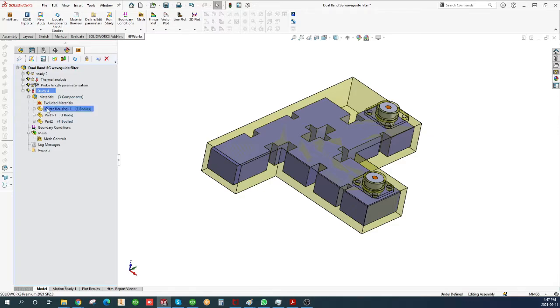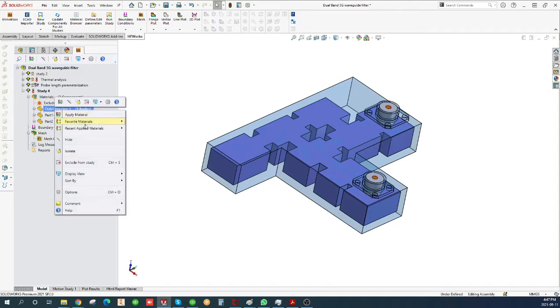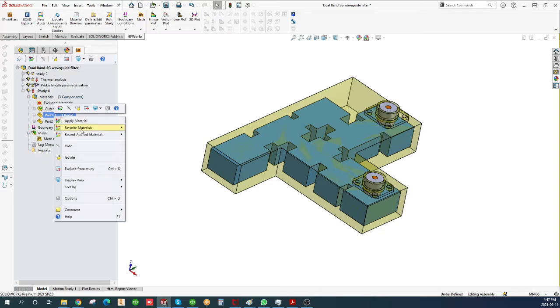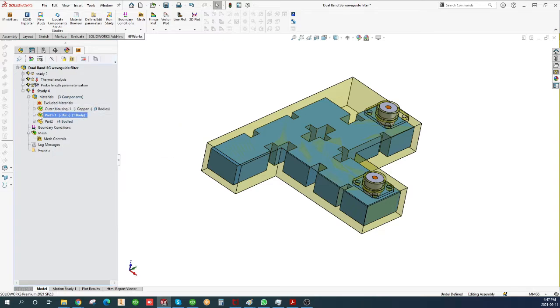Now we're going to start applying material. So the housing is just copper, right? So the material is copper. Part 1 is the actual cavity filter, which is air. Now part 2 has 4 bodies.